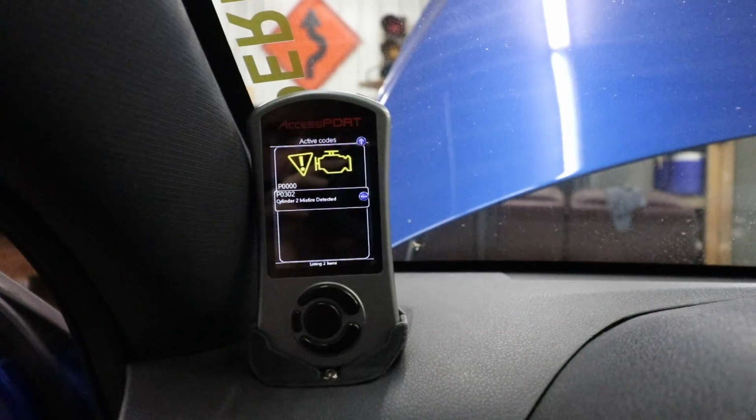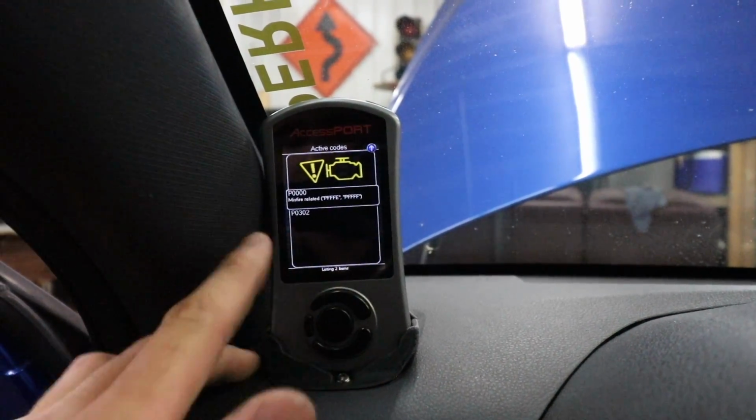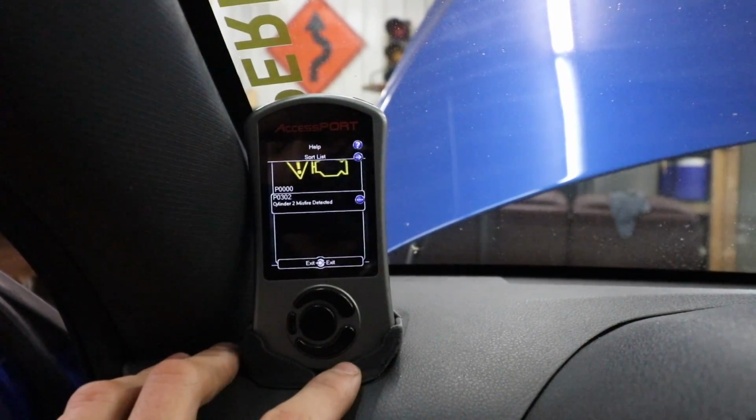And would you look at that? Cylinder 2 misfire detected. And that P0000 is just saying that this is a misfire related code. Scroll down, you got your P0302. So we gotta fix that.